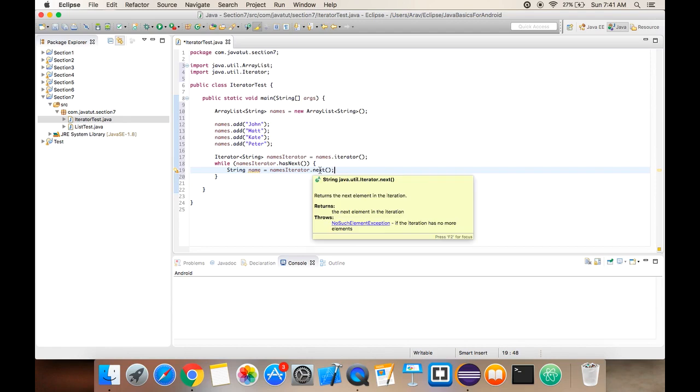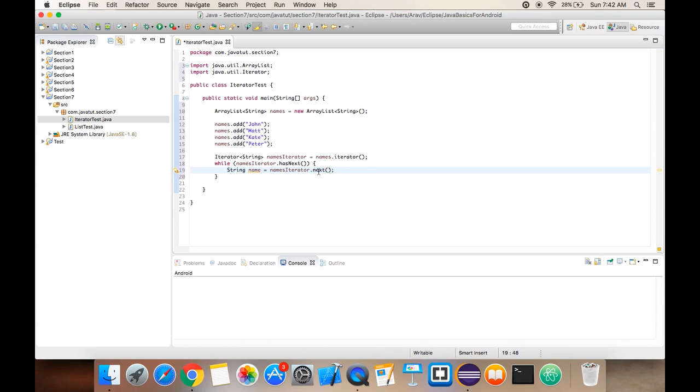So if you think about it as a list of 4, the iterator has the four elements. When you first execute next, the John object will be referred. And then when you do next again, Matt will be referred. Then Kate, then Peter. After that, you don't want to read anymore because there are only 4 items. But you won't even get here because hasNext will tell you there are no more items and you will break off of this while. So that's the whole point of iterator.